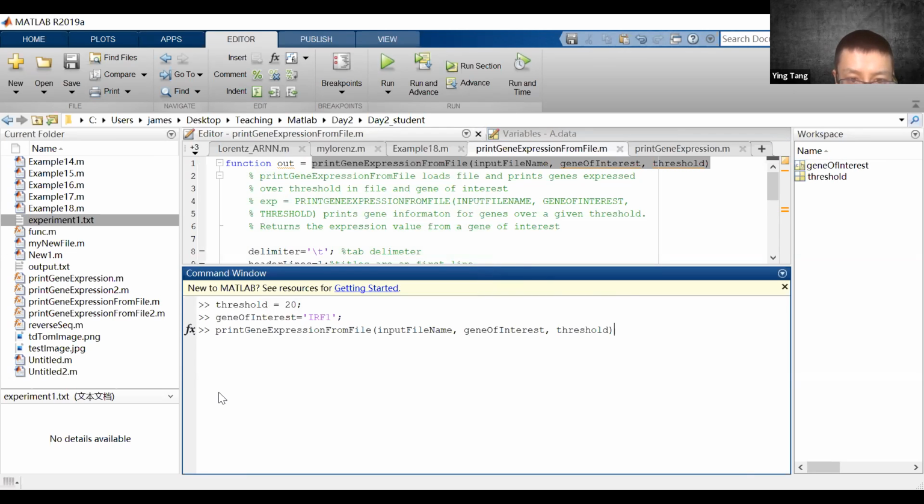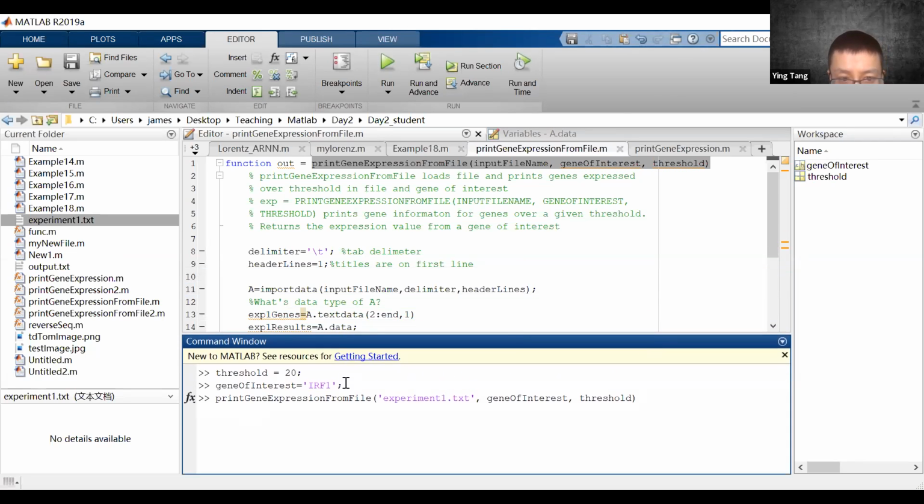And we will also give an input name, right? So after giving that, we will give the input name here, give the data experiment 1. This is the input file, the data file. And then we give these 3 arguments to this function, print genes from file. And then it will search all the genes in this data file and find those genes over threshold and the gene of interest. Right? So that's the final goal. So how do we create this function to achieve that?